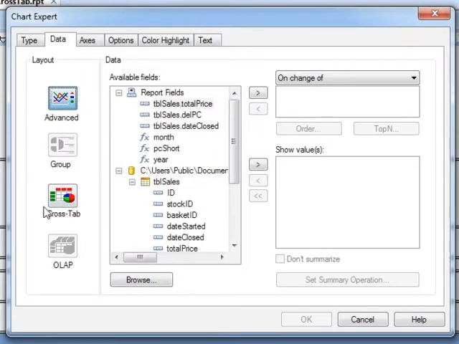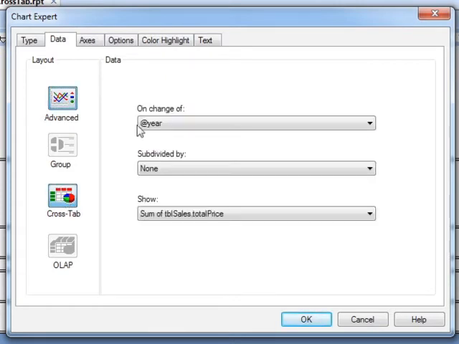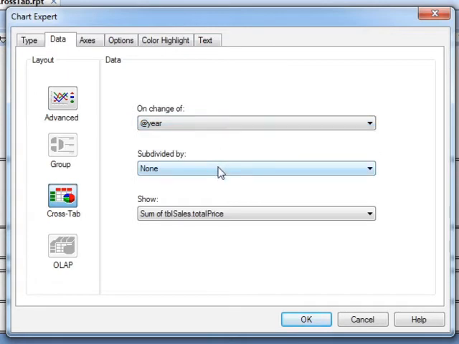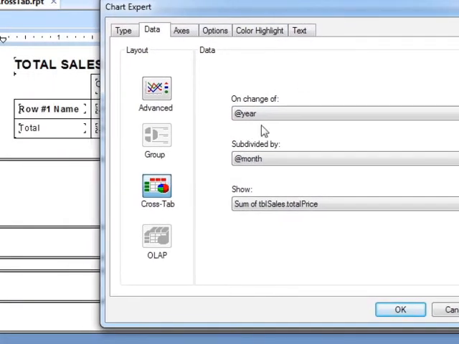What you will notice now though is there is a crosstab option on the data, because Crystal Reports has spotted that there is a crosstab on the report. So crosstab, on change of year or month, and then subdivided by month in this case. So every time the year changes, it'll create a new value, and then subdivided by month, we'll end up with a series here, and show the sum of the total price. All of these values have been derived from that crosstab there. It hasn't just made them up.